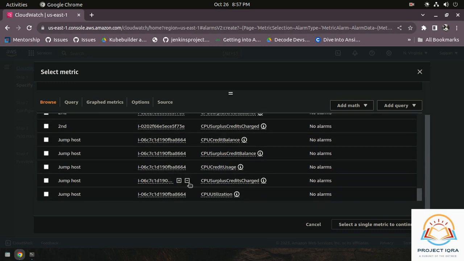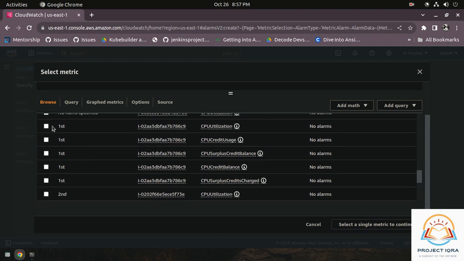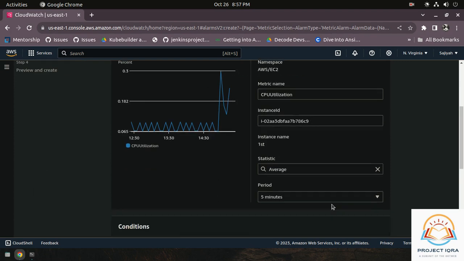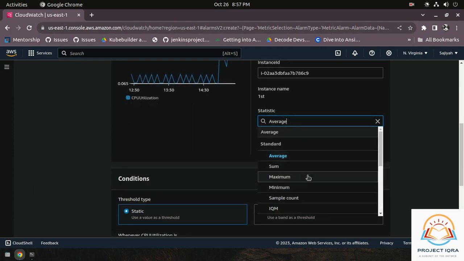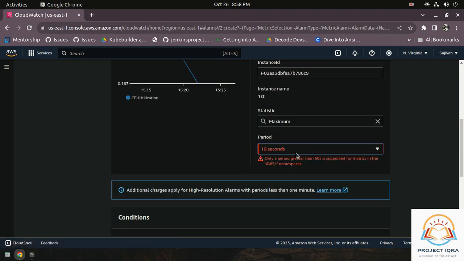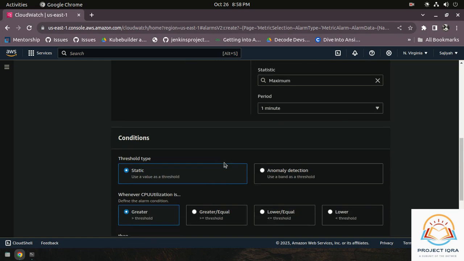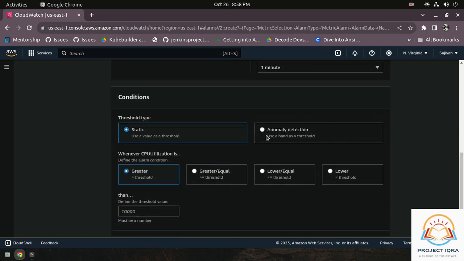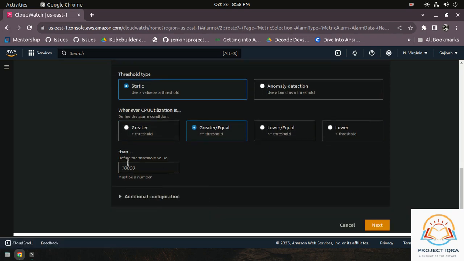And you can see the first and second names and all. First select CPU utilization. We will create monitoring in only one application, but if you want you can do it in a second application as well, but I'm just configuring for one. Keep the statistic at maximum because we are not going to wait. So I'm trying to keep it for 10 seconds, but it's not possible, so let's keep the period at 1 minute. Okay, so greater or equal, and the threshold should be 50.